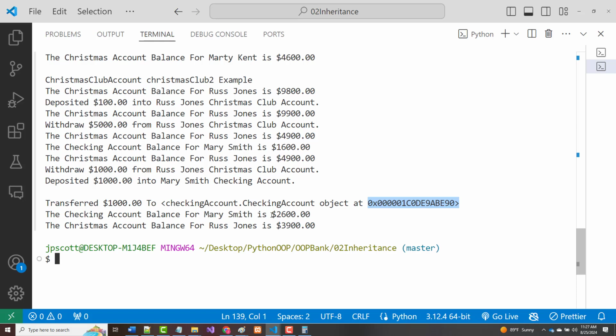And it says the checking account balance for Mary Smith, which was $4,900, and we withdrew, oh, something's goofed up here, let's see. Russ Jones, checking account for Mary Smith was $1,600. So her checking is now $2,600. So we deposited $1,000 into that. Russ Jones had $4,900, now has $3,900. So that does work.